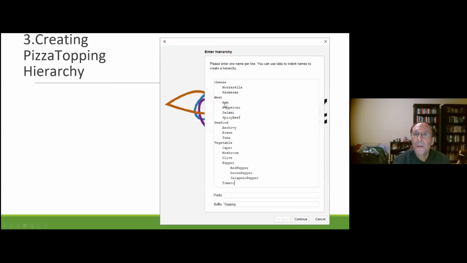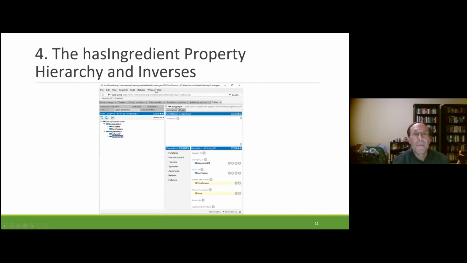And the reason you do this indentation is that every level of indentation means a subclass. So this means cheese topping, and then mozzarella and Parmesan topping are going to be subclasses of cheese topping. Also you'll note that by using this tool, you just put the suffix topping here, and you don't have to include it in any of the things you type in. It'll be added automatically once you finish using the wizard.